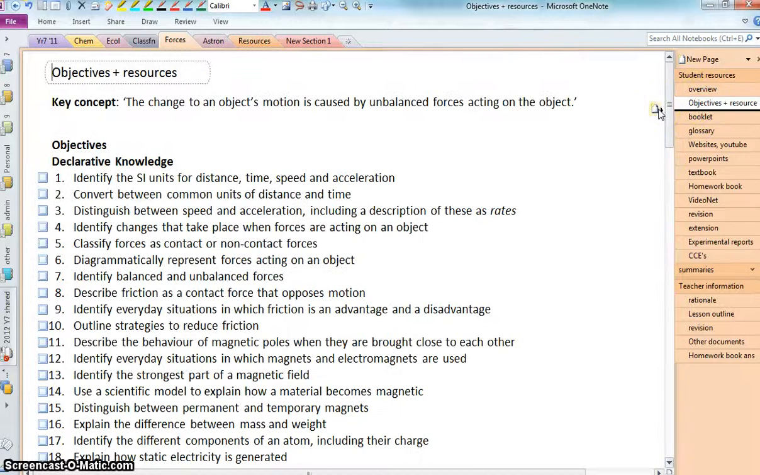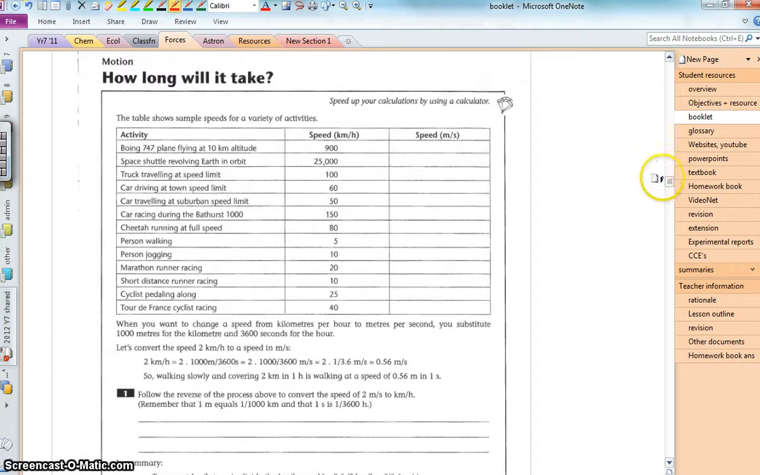Objectives and resources, basically listing out what the students need to know, and they can tick these as they go through as well. The booklet is basically a printout of a resource provided by the school. In time I'd like to get rid of this because it's for those staff that really don't use a lot of digital technology. The booklet itself is provided as a hard copy, so that in time that might die off if more staff get on board with this approach.